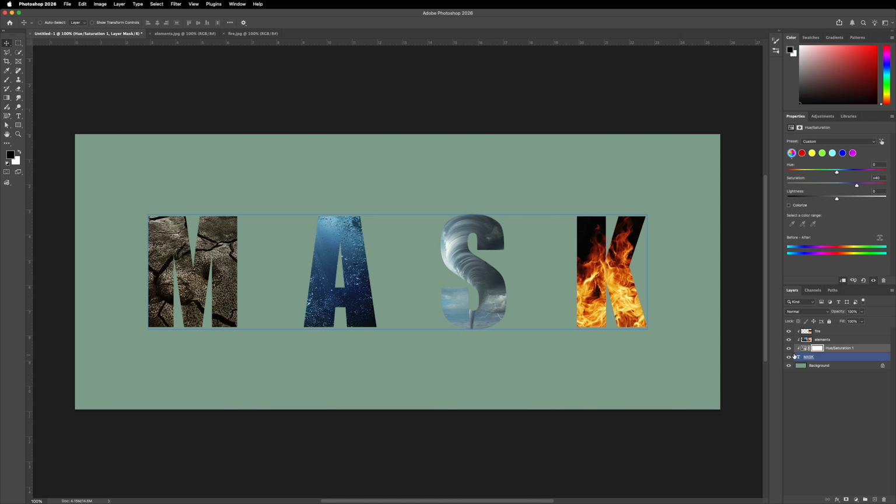And when we do that, you can see that nothing changes. If you turn the eyeball on and off, there is no change. And that's because it's underneath the two fill layers. So to get it to affect the first three letters, we need to move it above the elements layer, but below the fire layer, because we don't want it to affect that. So just click and drag it in between those two layers.